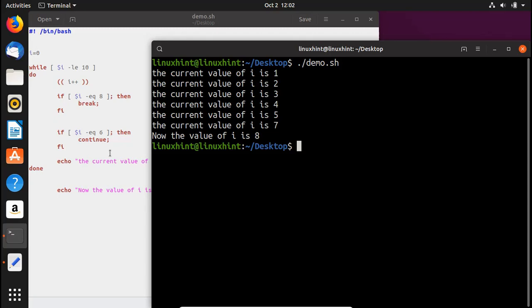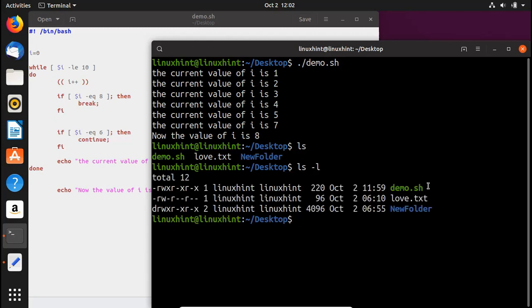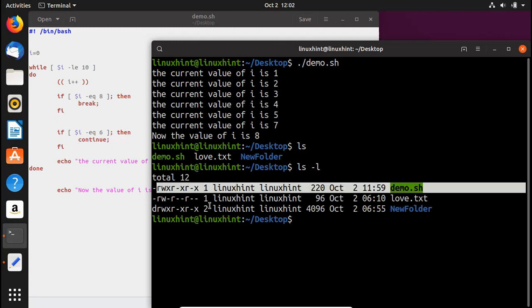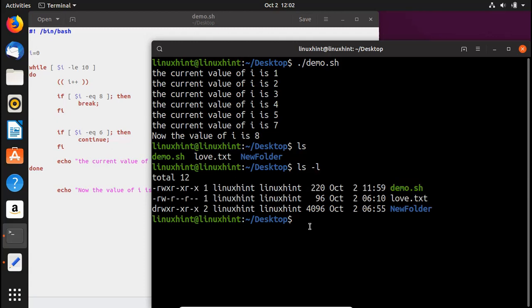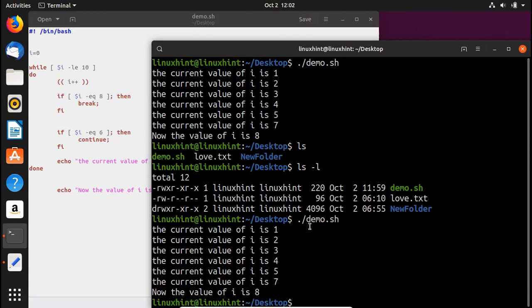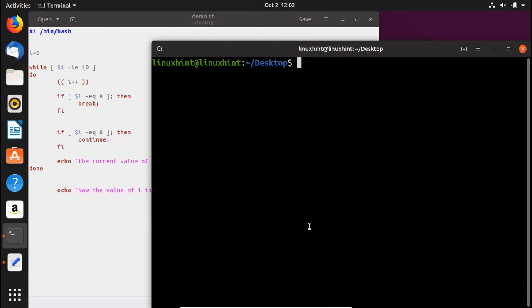So for example, let me show you. I have ls here, and if I run ls -l here, you can see that my demo.sh is an executable file. It has x permissions. Okay, so now if I run it, you can see that it is running absolutely fine. So what I can do here is write sudo chmod +x. In fact, instead of +x, I'm writing -x to remove the permissions. Okay, so -x, and then I write the file name, which is demo.sh.